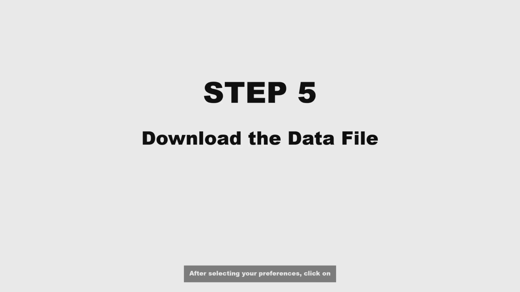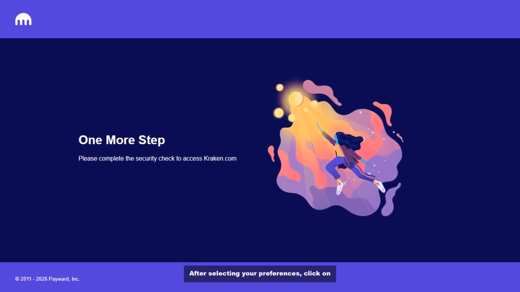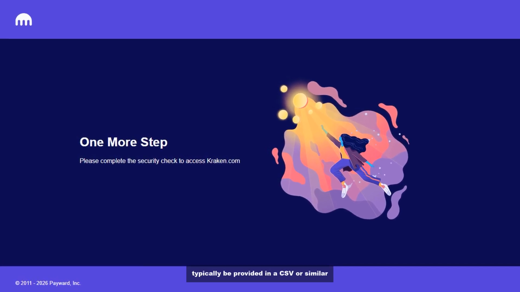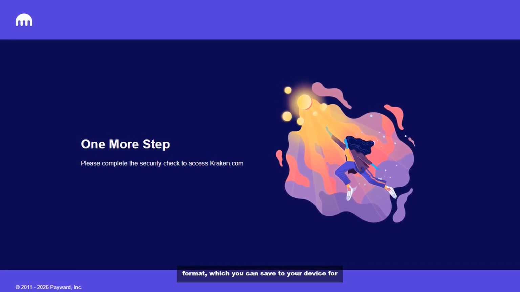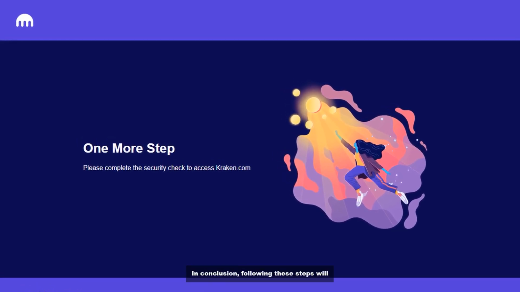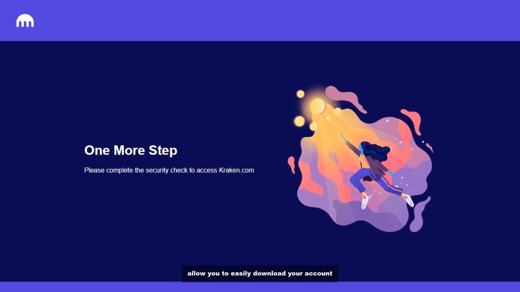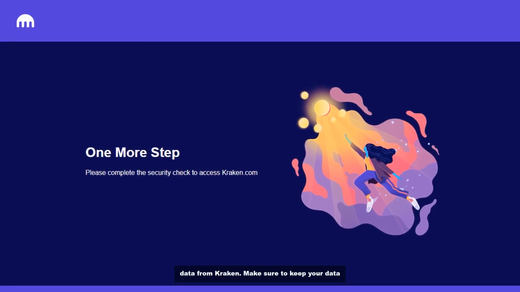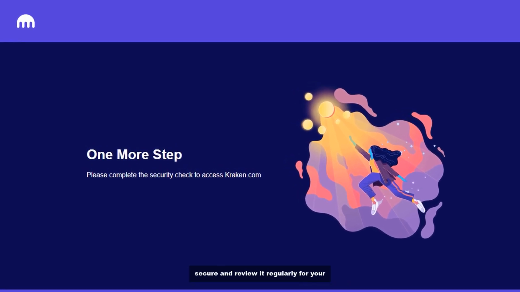Step 5. Download the data file. After selecting your preferences, click on the Download button. The data will typically be provided in a CSV or similar format, which you can save to your device for future reference. In conclusion, following these steps will allow you to easily download your account data from Kraken. Make sure to keep your data secure and review it regularly for your records.